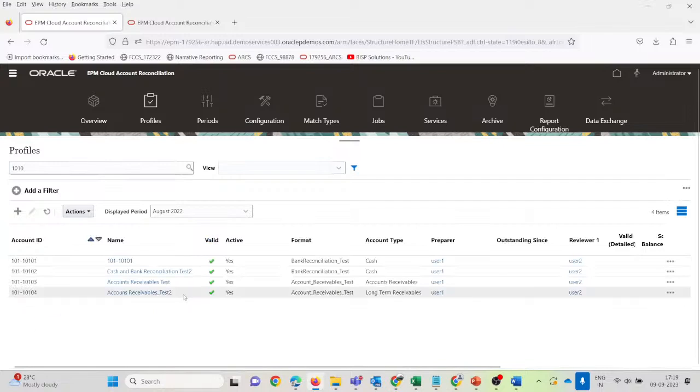So this is the profile which we have created here, account receivable test 2. In this reconciliation we will update certain things and reassign. The preparer will send the reassignment request, and how that reassignment request is being handled, we can do that.